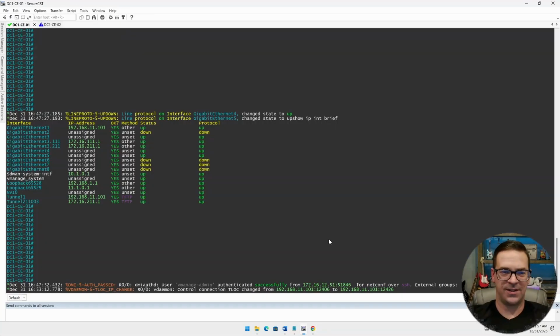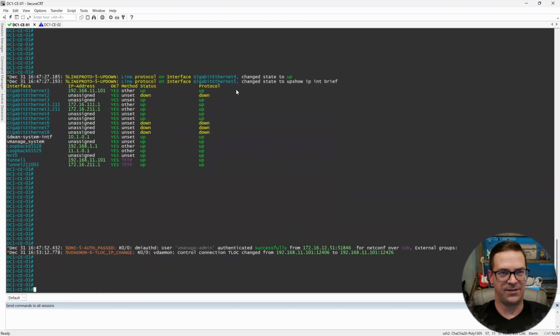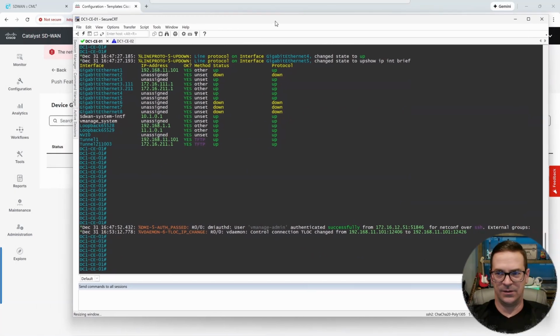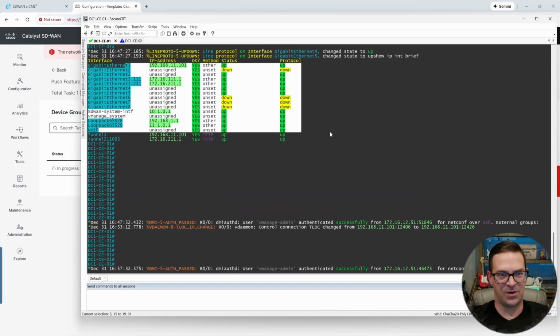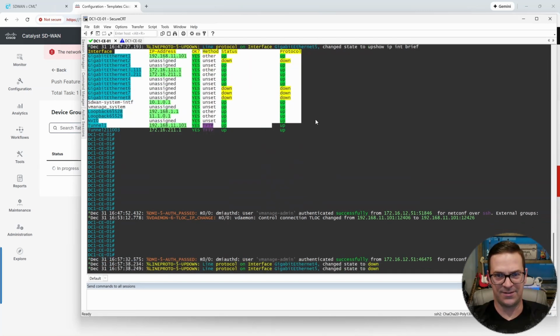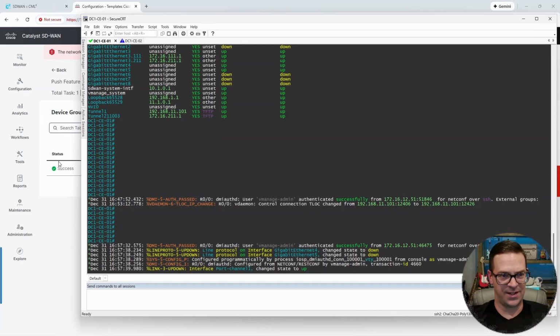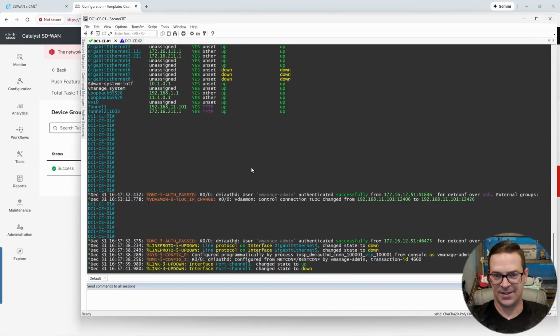And if I go over to the command line of that router, we should see the status in the background change. Okay, so it's in progress. So let's see, we can see a show IP interface brief that I had left on the screen here. There's obviously no port channel. So it looks like in the background, the status has been successful.